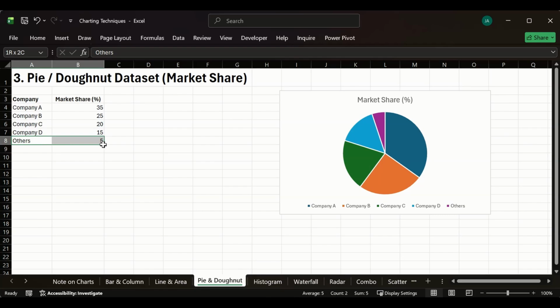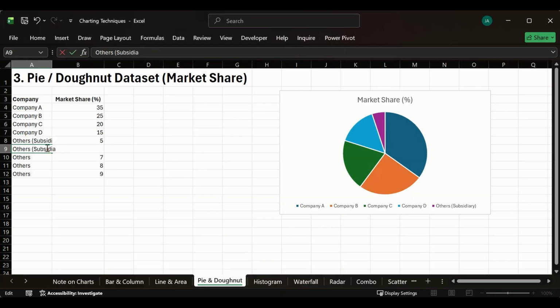So what if we have more orders? You know, let's see orders. Subsidiary. I'll just give them some random names. No, not subsidiary this time. Downstream, upstream, mainstream.